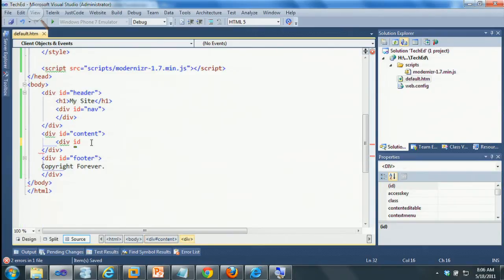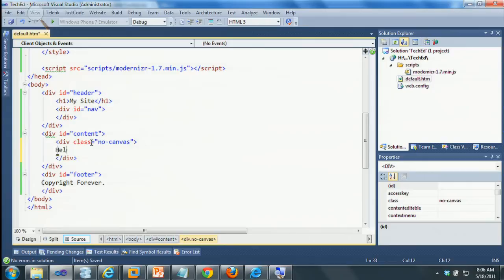So we'll say div, and then we'll just say class equals, and for completeness, so we can validate that this is working, let's just say no canvas. And then inside of this, let's just put a simple message. So hello. So now when we run this, if canvas is not available, we should not see this message.